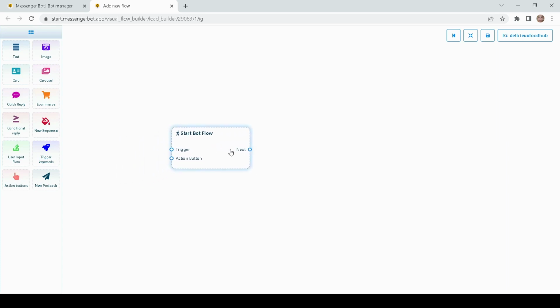Alright, now here is our first component, our Start Bot Flow. Now this is what we need to trigger for our bot to work. Now we have two options, trigger keywords and action button. Now all of these components can be used here. Now for you to start one, you need trigger keywords or action button. I will just click and drag them here.